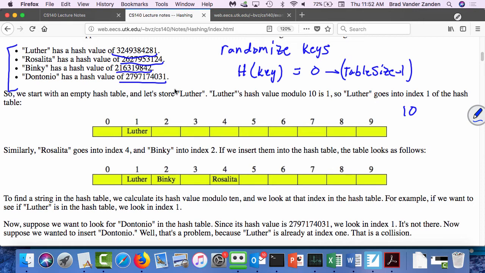So what we're going to do is mod the hash value by the table size. Our table size is 10, so you can pretty much see that the remainder is going to be the last digit. Hopefully you can see that that is the case. So Luther is going to have a value of 1, Rosalita will be mapped to entry 4, Binky to entry 2, and D'Antonio to entry 1.